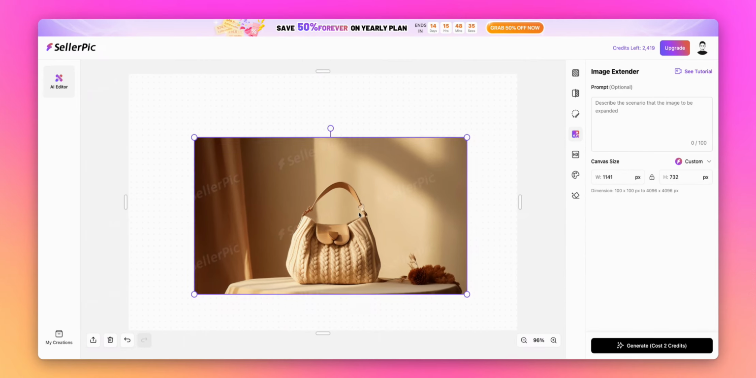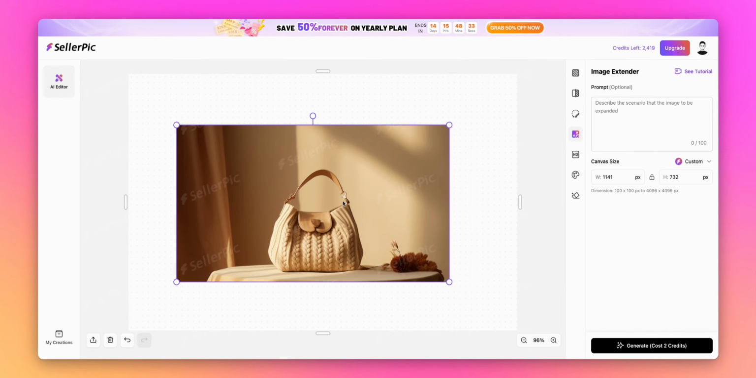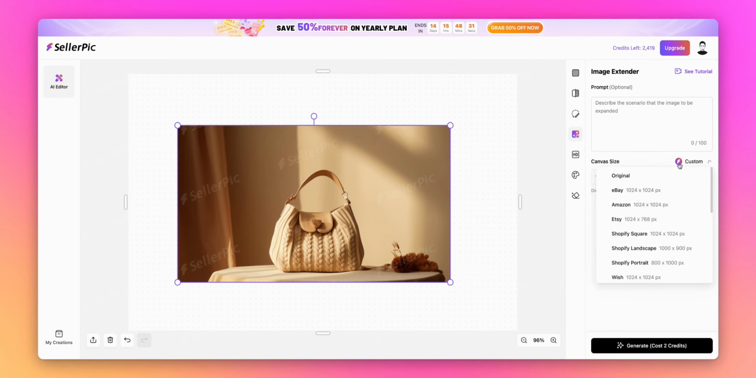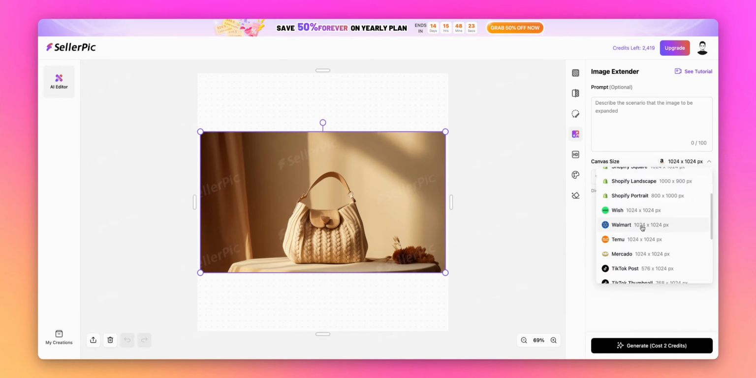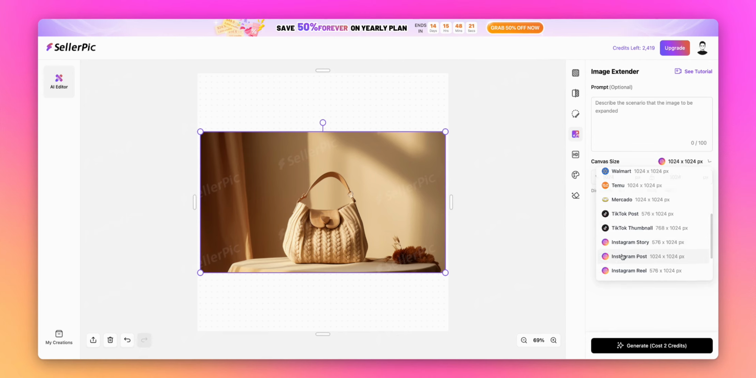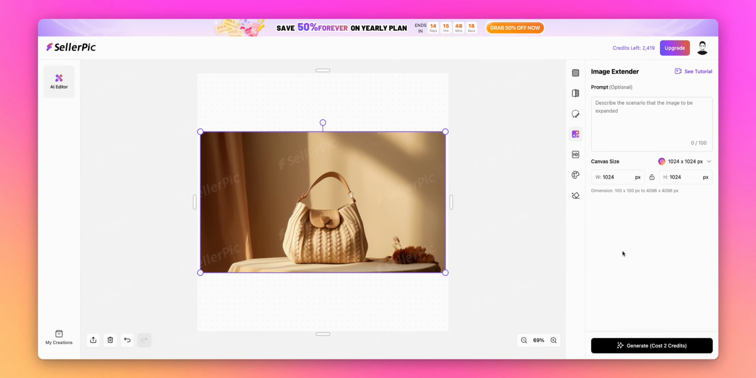Let me show you another fantastic feature. On the right side of your screen, you'll find preset dimensions for various e-commerce platforms and social media channels. Want to create the perfect Amazon listing image? Just click the Amazon preset. Need a square format for Instagram? One click and your canvas automatically adjusts to the right dimensions.